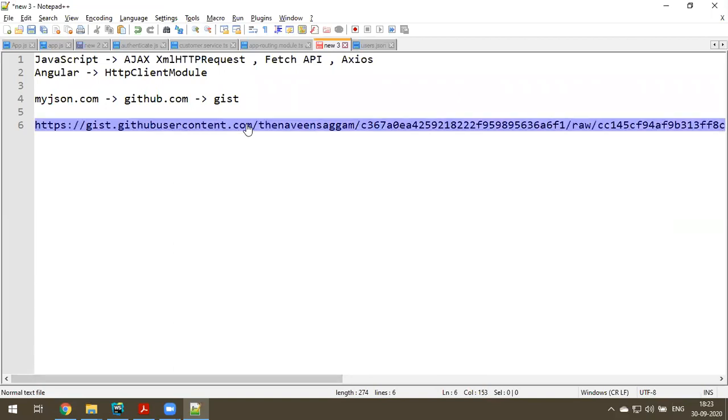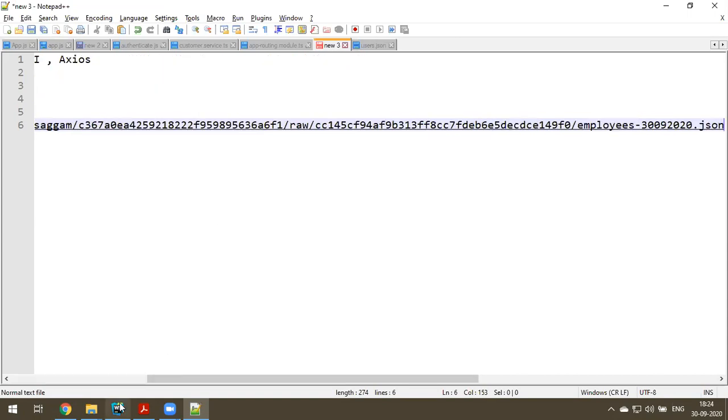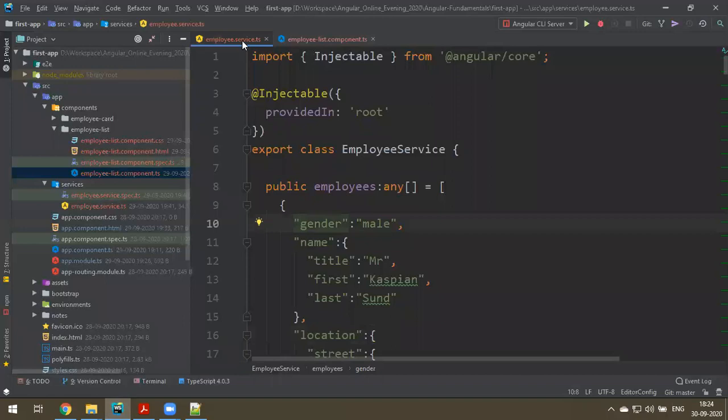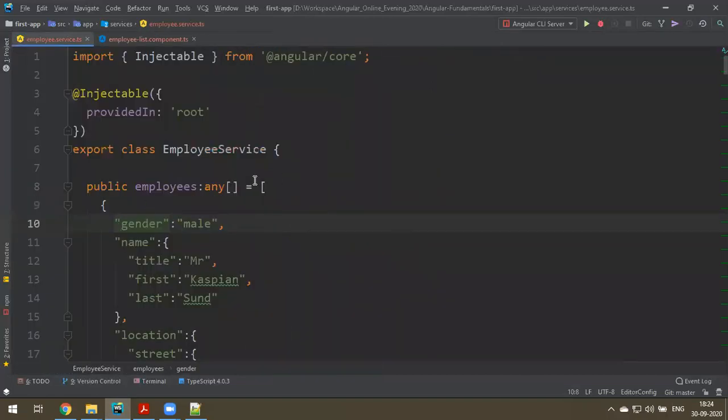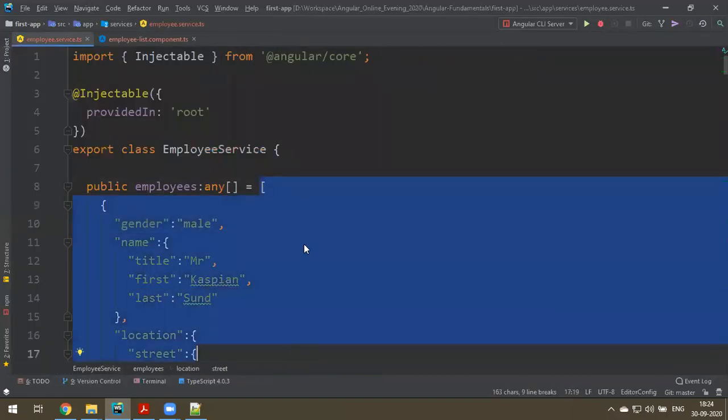If you know one URL, you can get data from any external URL. Now let's do one thing. In my Angular service, I don't need to maintain any data, so let me delete this entire store.